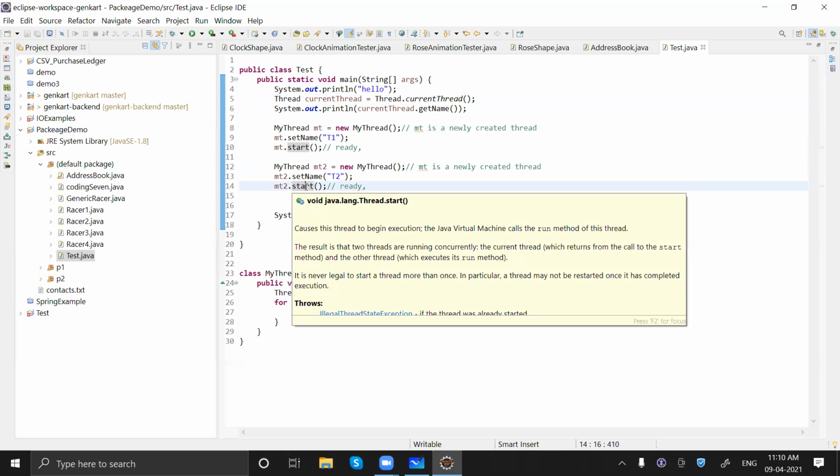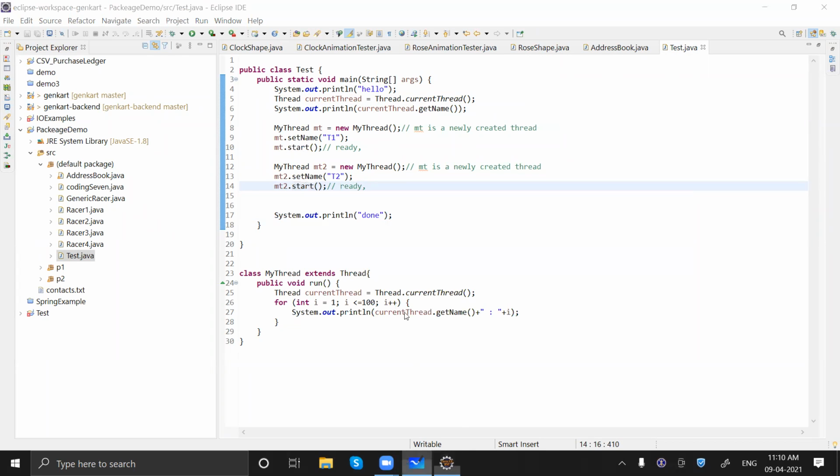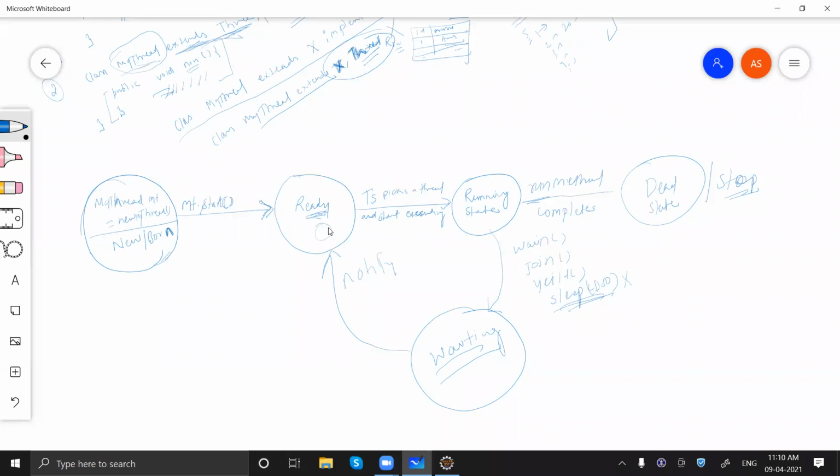starting this thread. When we say start, what happens, thread gets ready for execution. Once thread scheduler picks up a thread, it comes into running state, right? And when it's done, it goes into dead state, otherwise we can say stop state. Okay, like the run method is complete. But from this state, it can go into waiting state that we haven't discussed yet. We'll discuss that today itself.